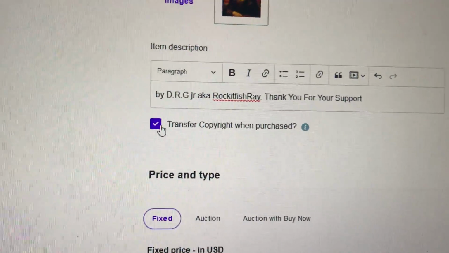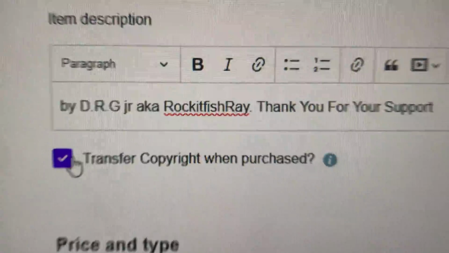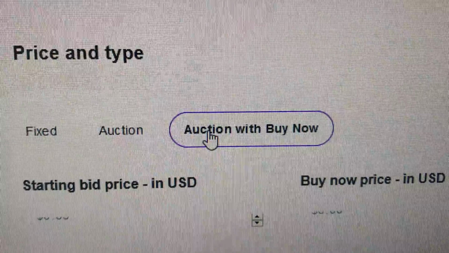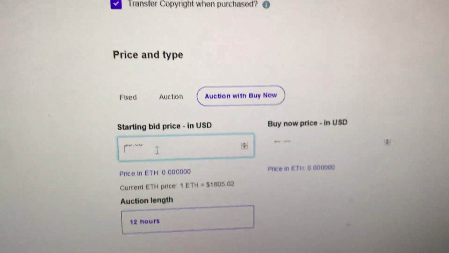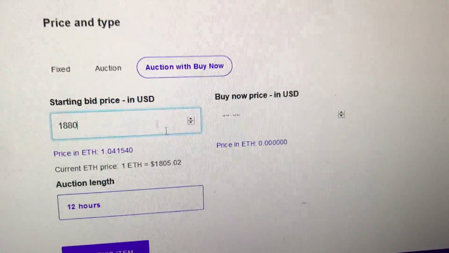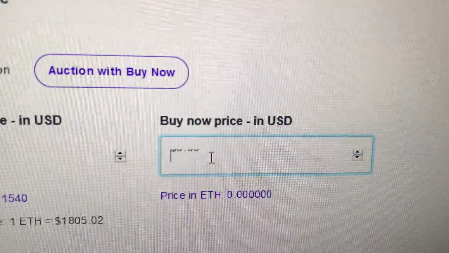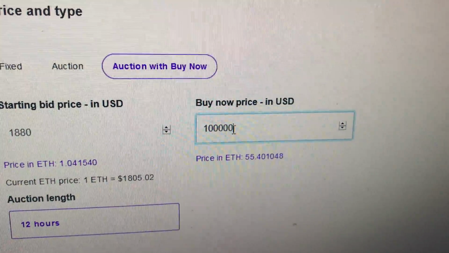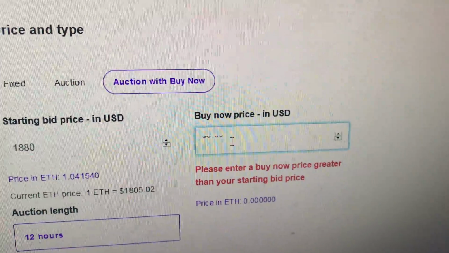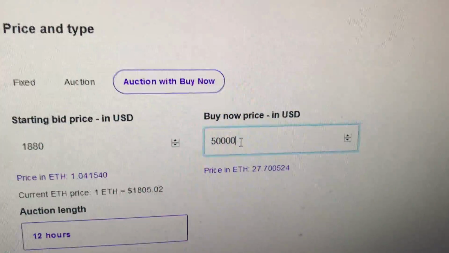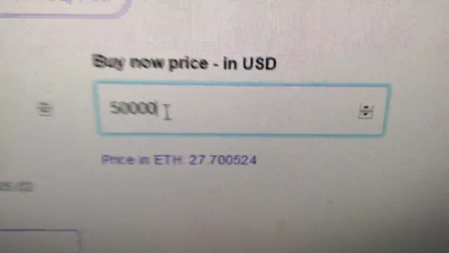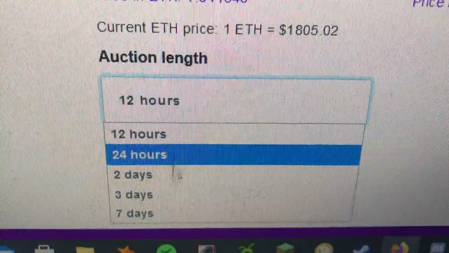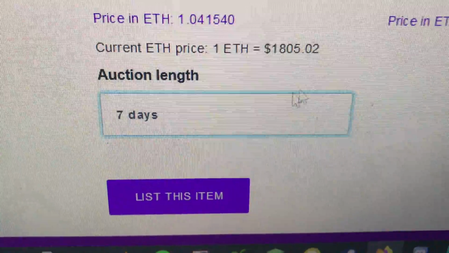All right, transfer. You want them to be able to do anything they want with it. Then I like to use auction with buy now. And I like to try to get 1 Ethereum coin, because why not? And then I'll just ask for some crazy number. See, look at that, 50. So I'll do like 50, like that. 27 Ethereum. Wow. Now here you could pick how many hours or days. I'm going to do the whole 7 days.